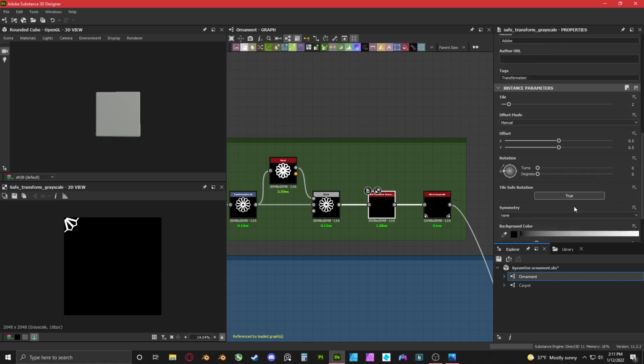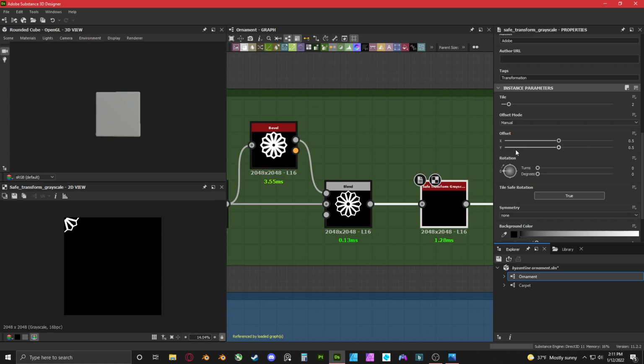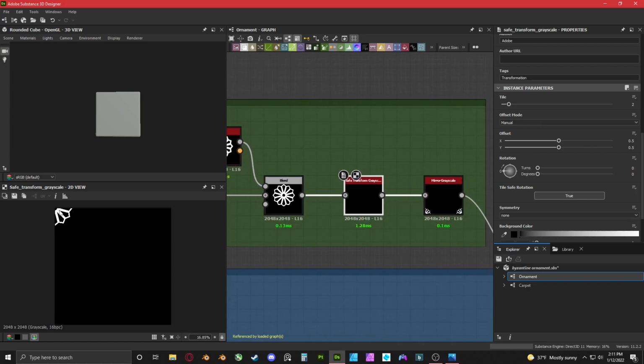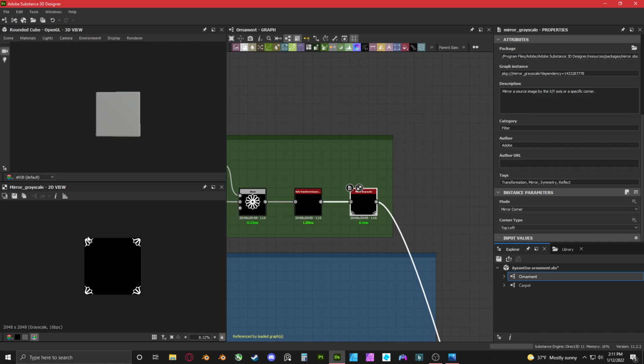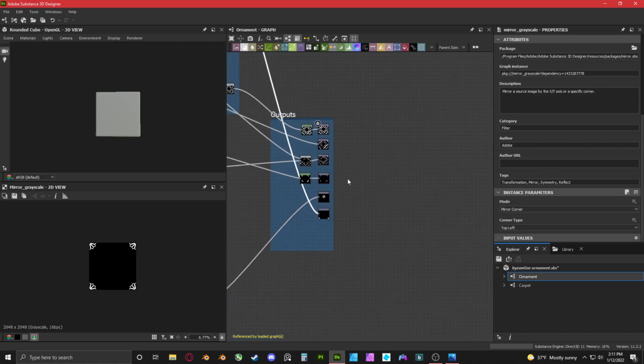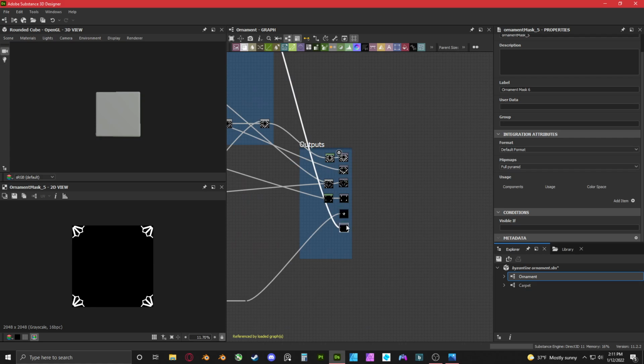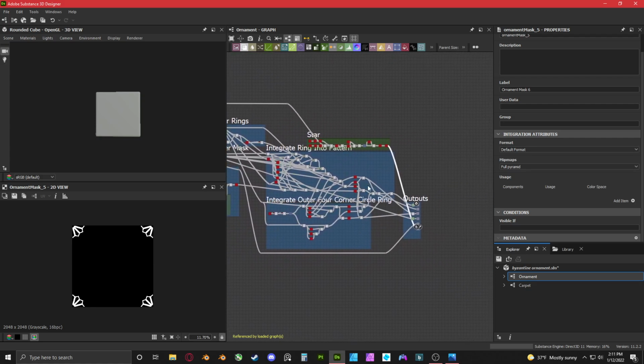But what I did here now is that after this, I added a safe transform. So I set it to like 0.5 and 0.5 for the X and Y to move it to that very corner there. And then I added a mirror grayscale to get this effect. So now that's my last mask. So yeah, that concludes this part here.